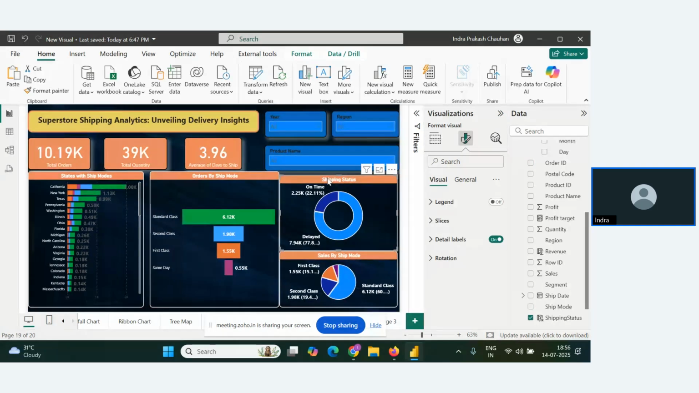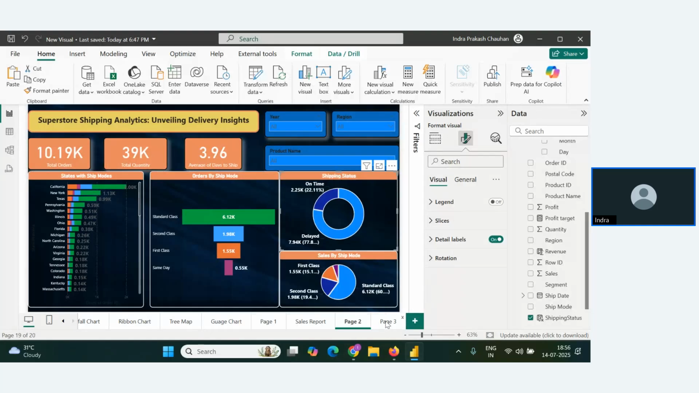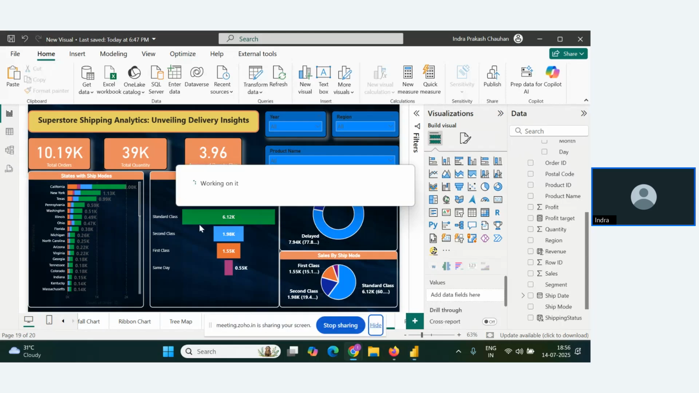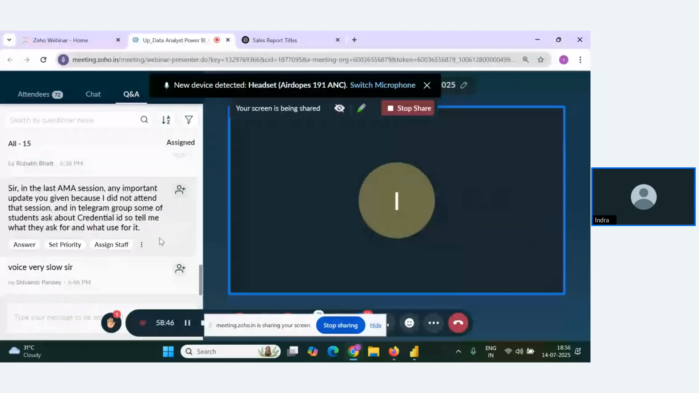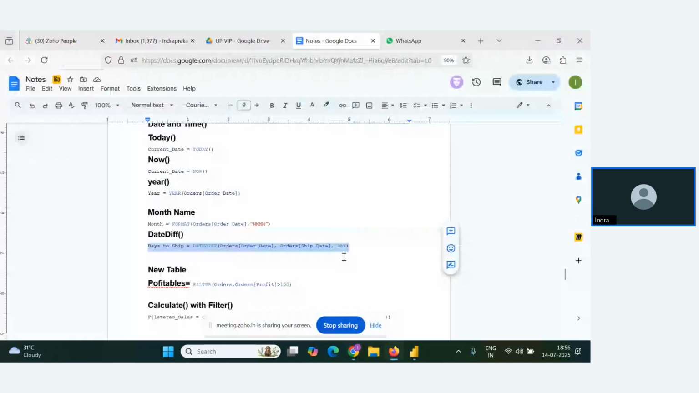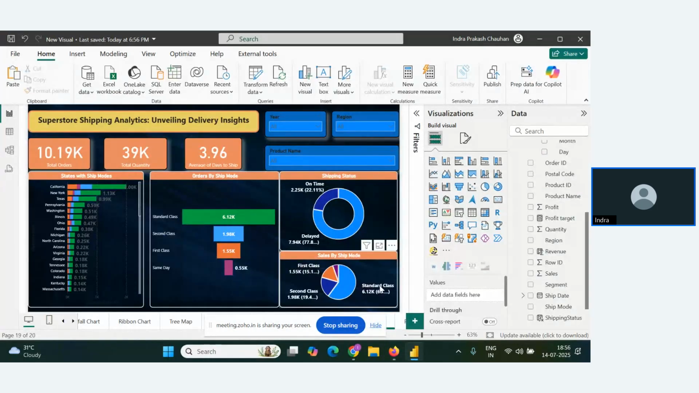So this report talks about our shipping report. We have created the sales report, and this is your shipping report. Let me rename this as shipping report. Got it? Guys, are the two reports clear to you? How quickly we have created these two reports.